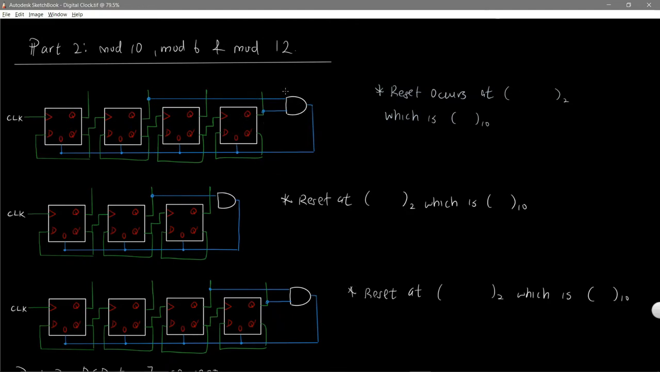So the reset occurred at... be reminded that this is the 2 to the power of 0 place, 2 to the power of 1, as when you are writing the binary number, you are writing it in this form. Alright, so the reset occurs at 1010, which is 10 in decimal system.